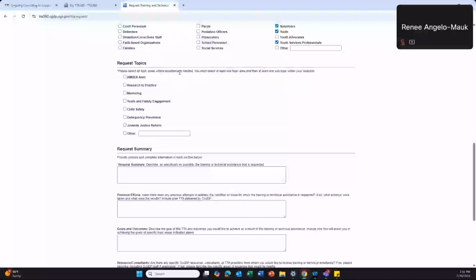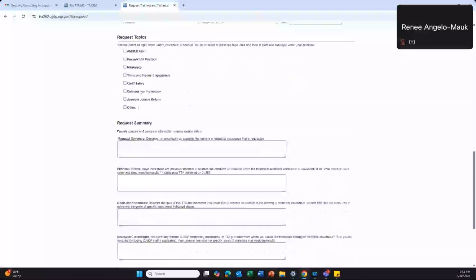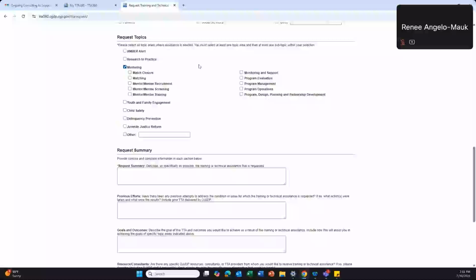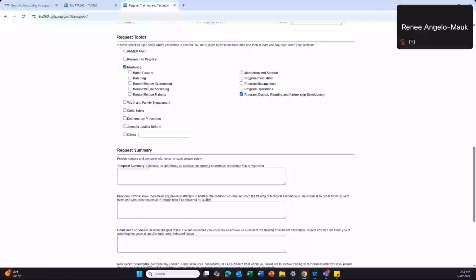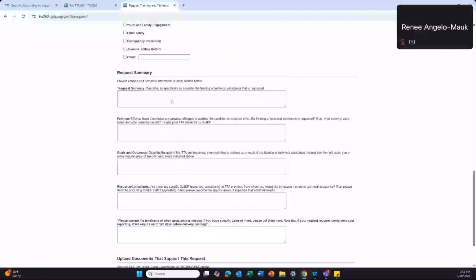And what is the topic that we'll be focusing on this request? For most programs that work with us, it'll be under mentoring, and you can then select any of these options. For this example, I will be clicking on program design, but we do see often that programs select maybe they need support building a training or program management or program evaluation, whatever it may be.